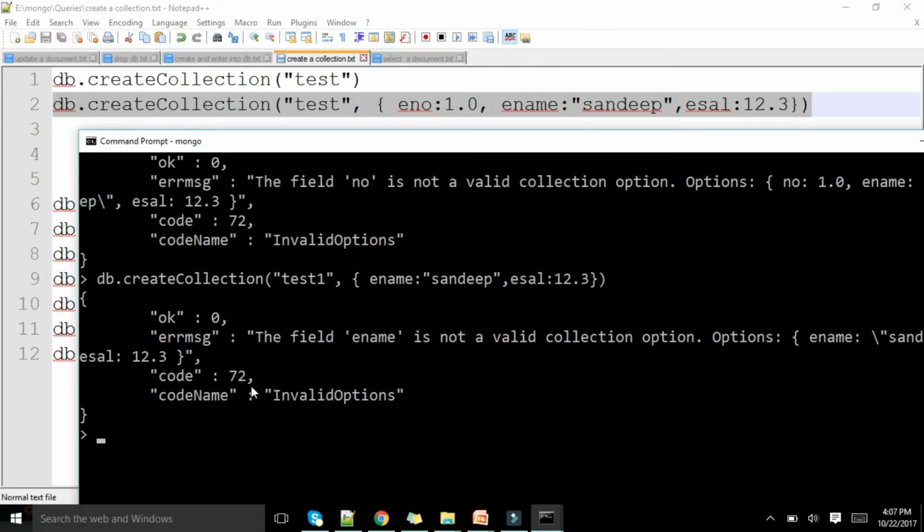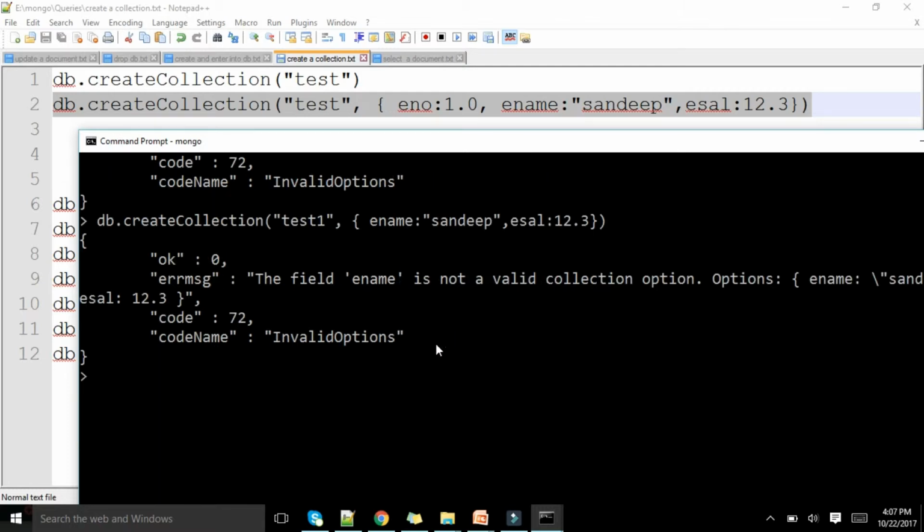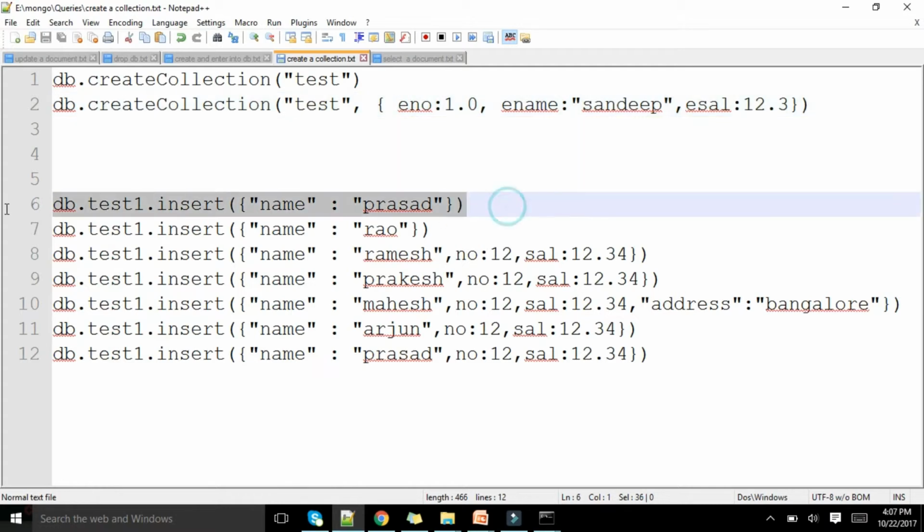Field e name is not a valid option. Okay, what I will be doing is I'll create the collection and I'll insert it separately over here. Enter. Okay, and for inserting the data into collection, you can make use of this one.